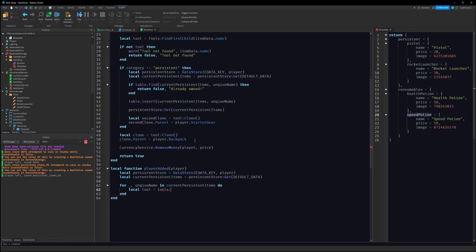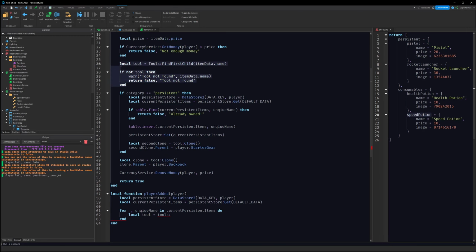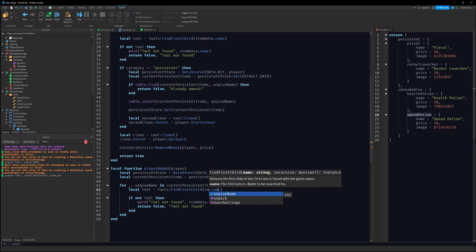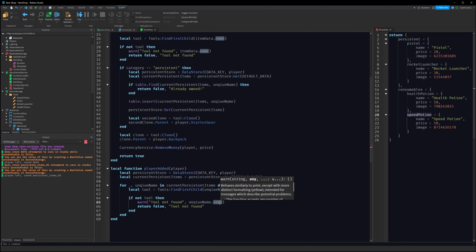Actually, you know what? We can actually just copy and paste a lot of this. So local tool equals that. And rather than item data.name, what we have here is unique name. And then here we can also do unique name. And we don't have to return false here. We can just continue. Because this is a loop, if we own, say, 10 items, but item 2 fails, we don't want to return. We just want to skip item 2. If we return here, it would skip everything after item 2. However, if we write continue, it just skips that second item. So we can still process all the other tools, and we still get the proper warning showing up.